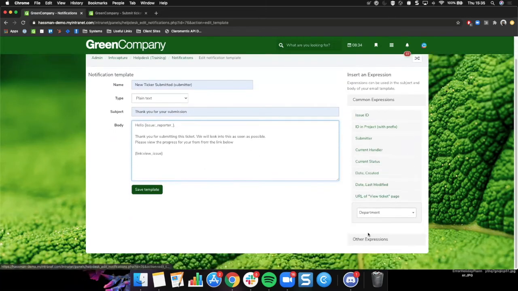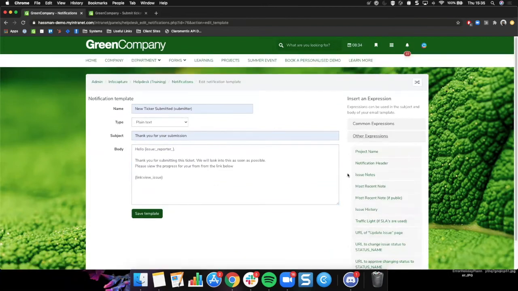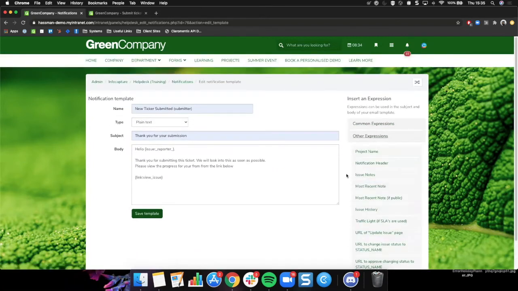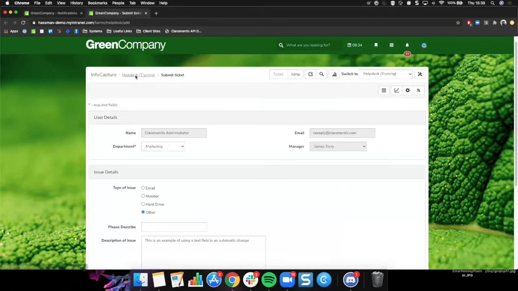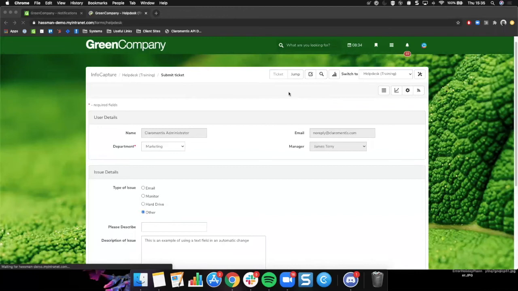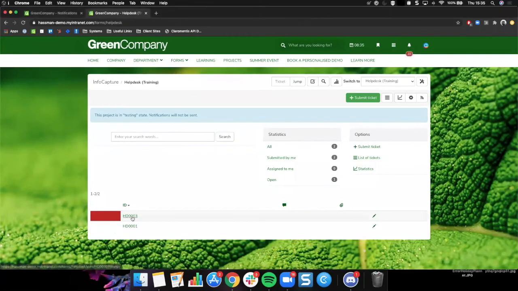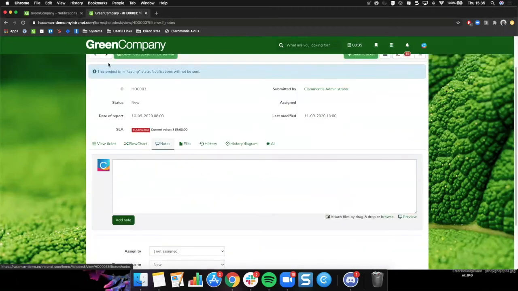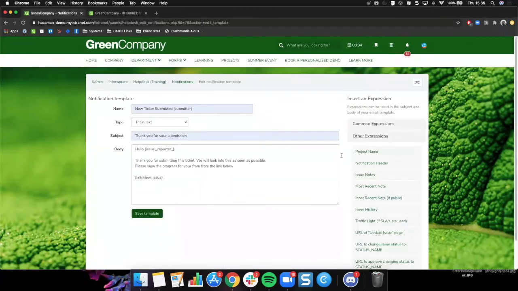And then further below that, we also have our other expressions. And this is very similar. It's just some less frequently used than the common expressions available to you here. Stuff like viewing the notes. So if we recall from previous sessions, as long as you have the appropriate permissions, you'll see on any existing tickets, there's a note section here where you can add your own communication and dialogue. So let's say if a note's been added, you can use the issue notes section to see what note that is, what has been currently said, etc.